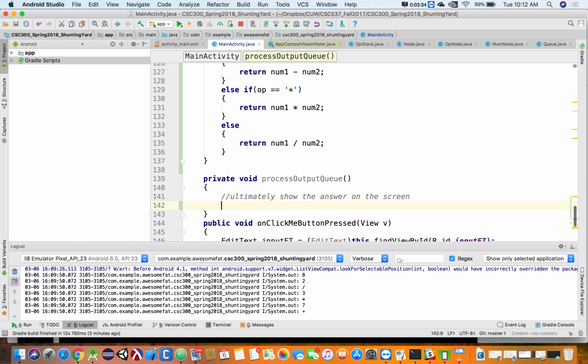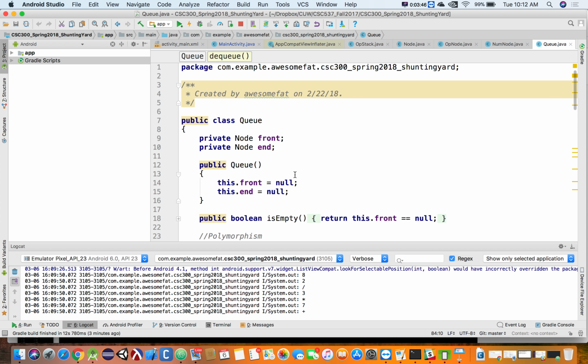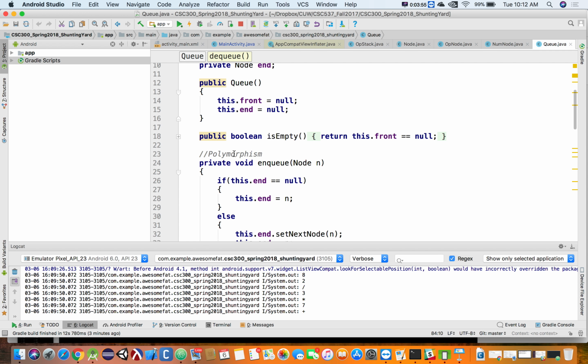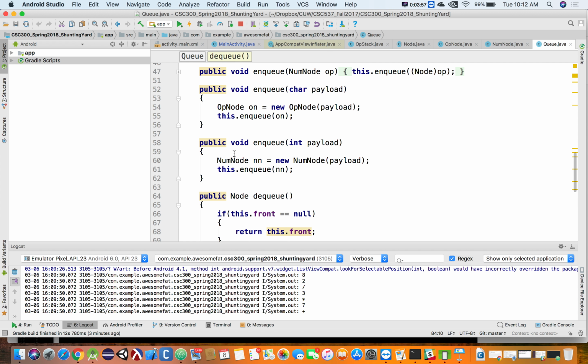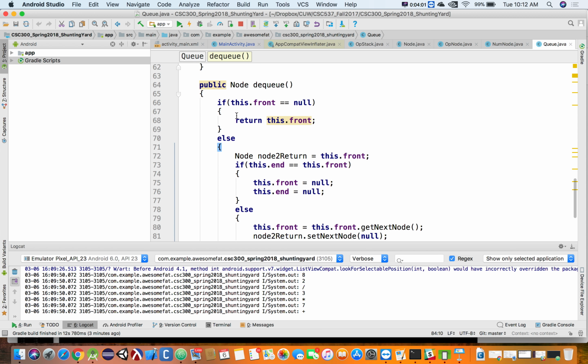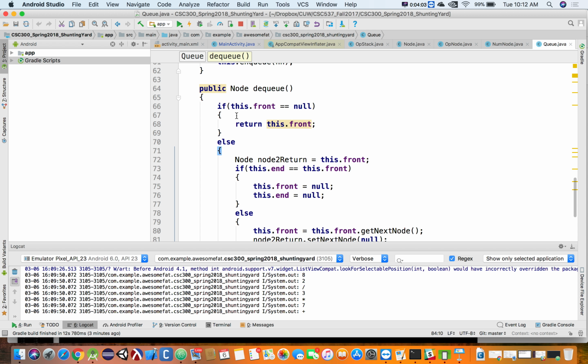Okay, so now to process our output queue, we want to keep feeding off the front of the queue, so we want to keep dequeuing it. And let's look at our queue. And do we have an is empty or something like that? Yep. So we have an is empty that tells us when the queue finally is out of stuff. And then we'll call dequeue, and dequeue is going to give us something of type node. And then we can ask which kind of node are we looking at.